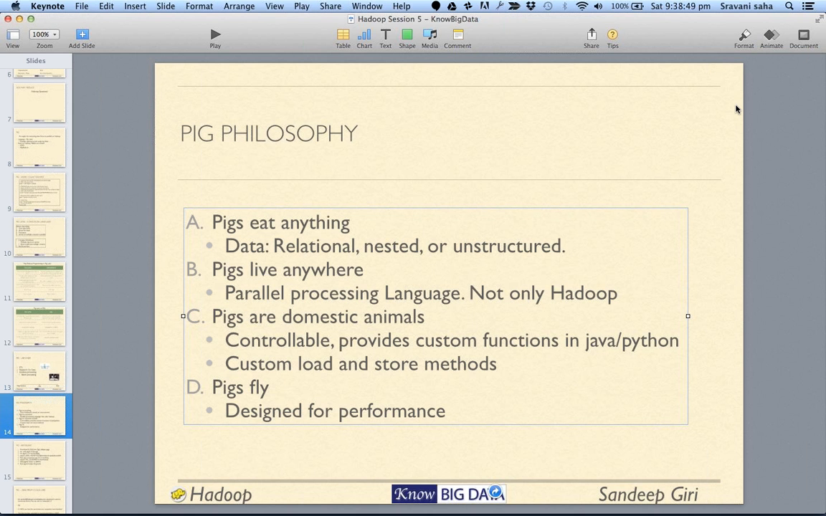Pigs are domestic animals in the sense that they are well controllable and provide custom functions. There's something called UDF, so that you can control pig. In case it doesn't have those functions, you can create those, or if you don't like a function, you can just use your own function.